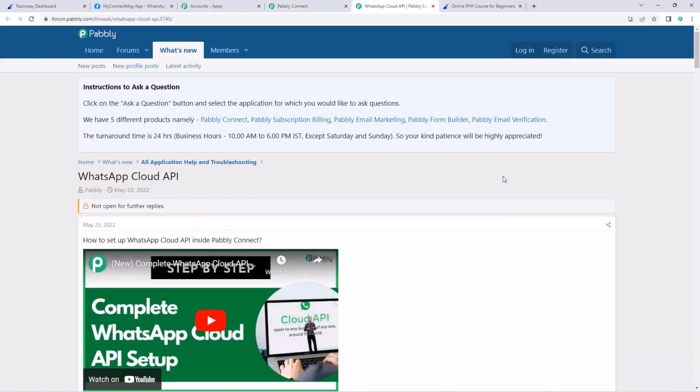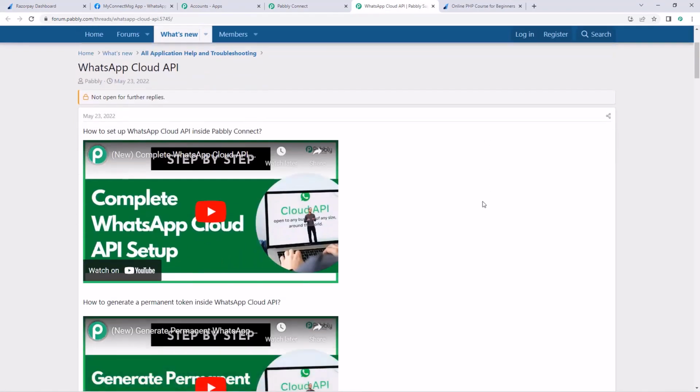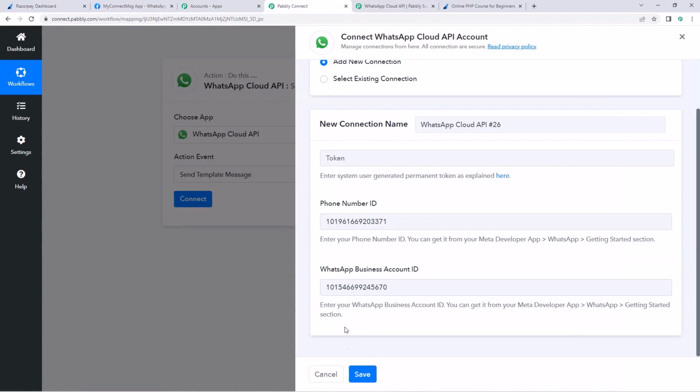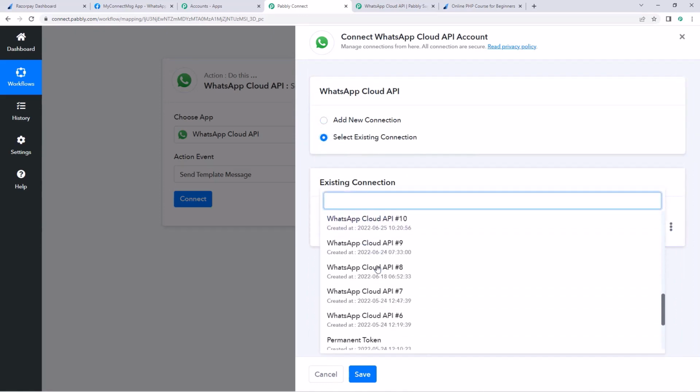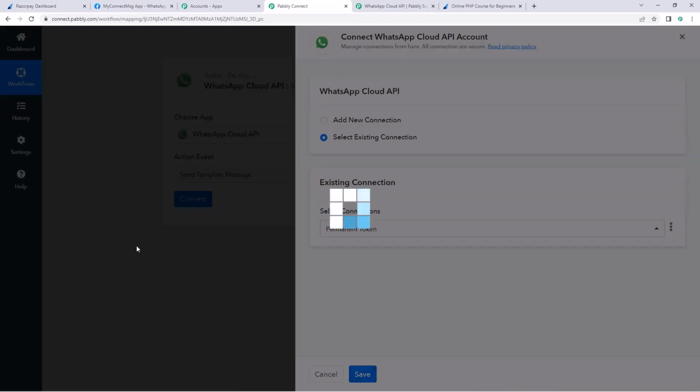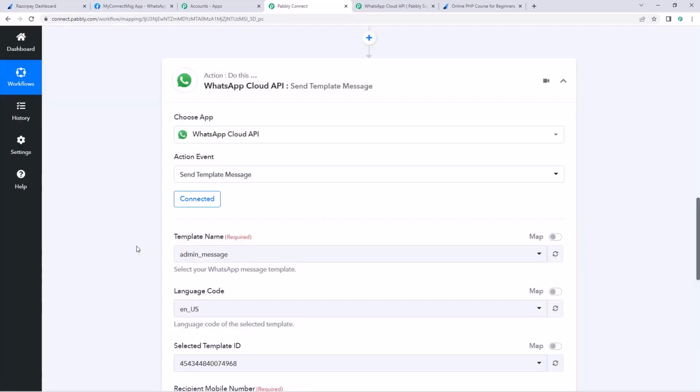Just click on this hyperlink and it will take you to a page on our forum. And at this page, you will find everything which is required to make the connection, like everything related to WhatsApp Cloud API. How you can set up your account, how you can generate the Cloud API key, the permanent access token, and everything. You can refer to this page if you have any queries. And after generating your permanent access token, just enter it over here and click on save to make the connection. I have already made the connection, so I will select my old existing connection from the drop down and connect it. Just select this connection and click on save. And that is it guys. We will see that our WhatsApp Cloud API account gets connected with Pabbly Connect.